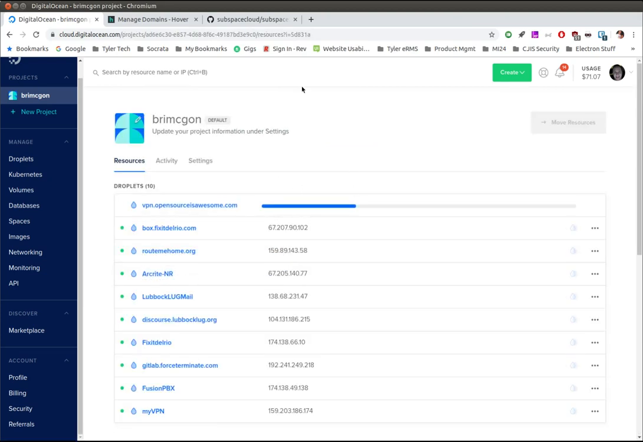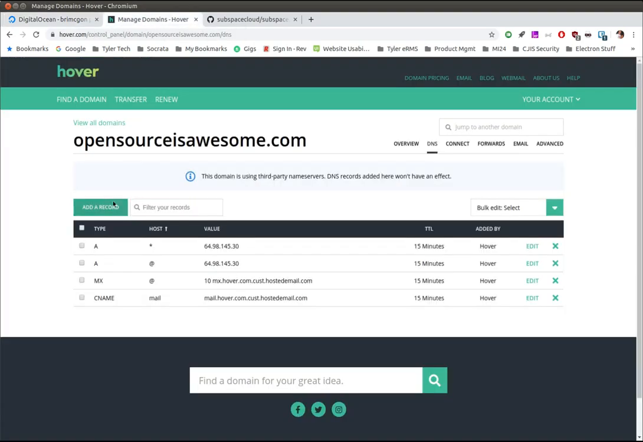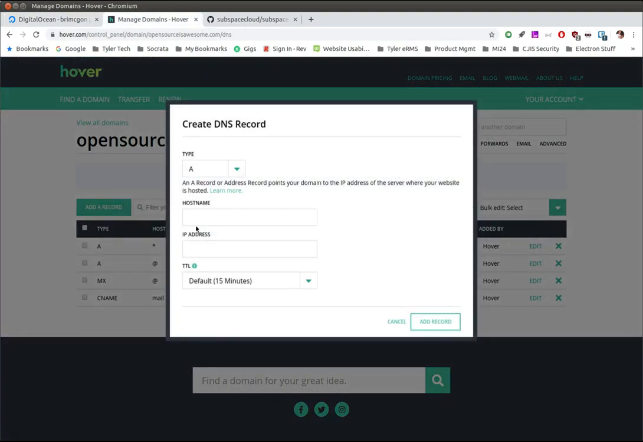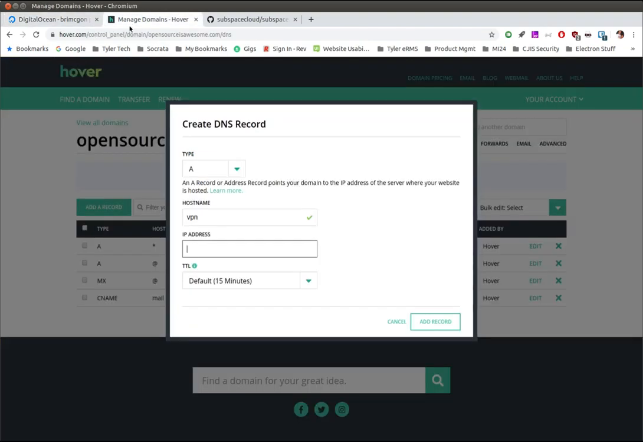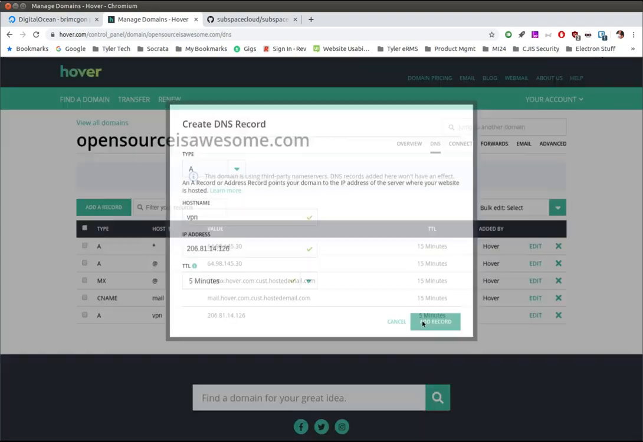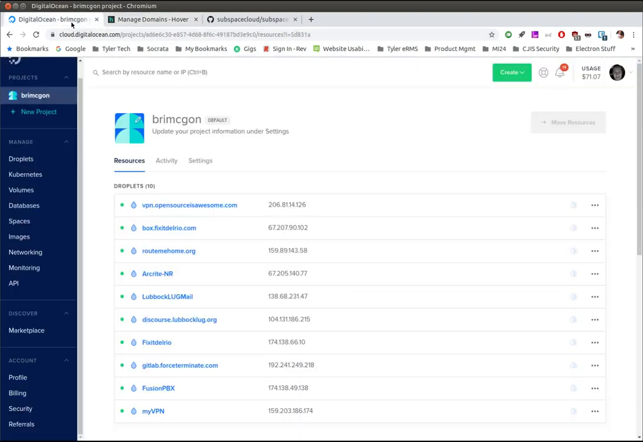While that's going through the creation process, I'll just jump over to Hover here. I'll click to create a new A record. That's the one I want. So I'm going to type in VPN. And then when DigitalOcean finishes, I'll grab the IP address from it here. And we'll just copy it and paste it in. So we're going to copy. I'm just going to paste that in. 5 minutes. And that should be running.